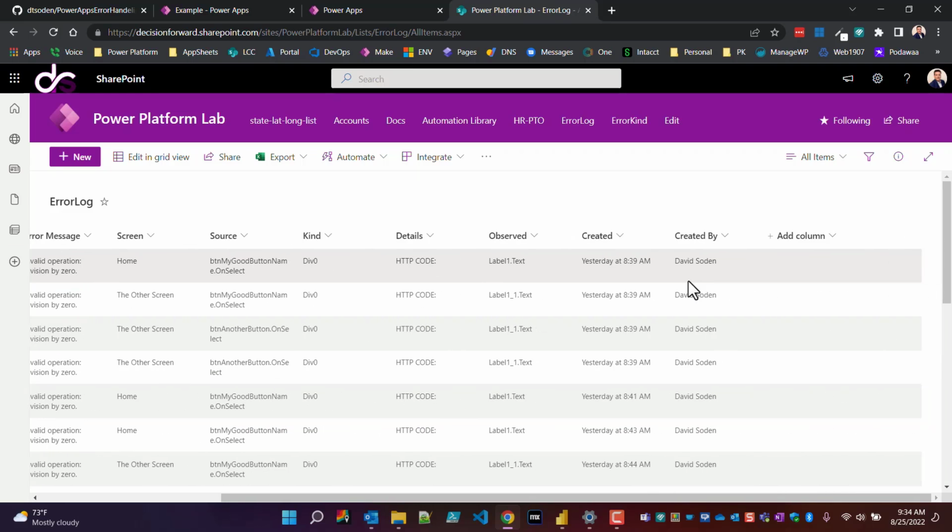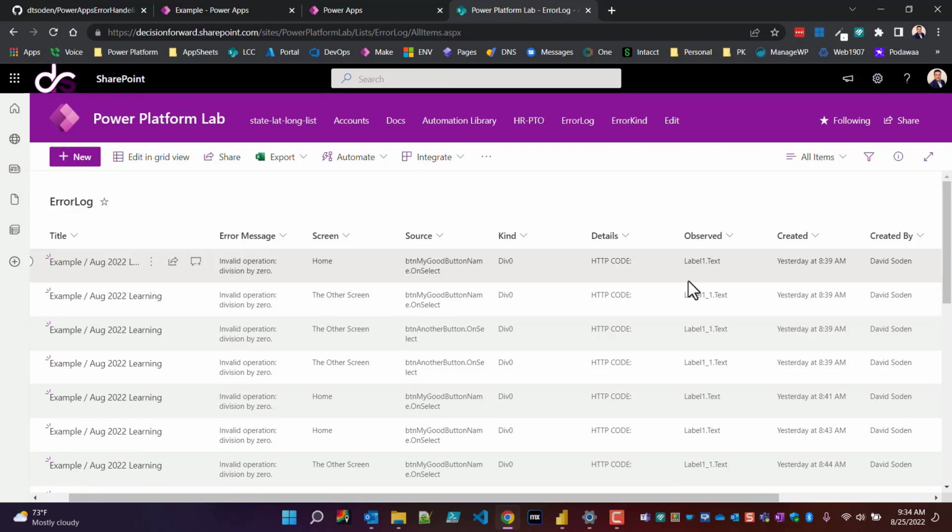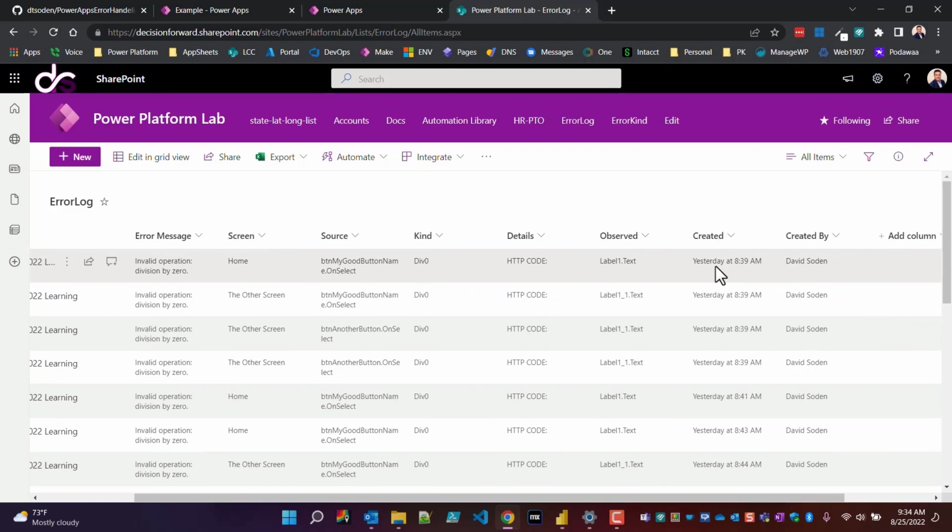And there's this other item in here, I think it's called observed. This is a referenceable object. For example, in this button, I'm creating a variable, and then I'm using that variable in this text control box. This is where the error was also observed. So it shows you the kind of breadcrumb trail about where things are. The details, I've got both the HTTP response as well as the code that's there.